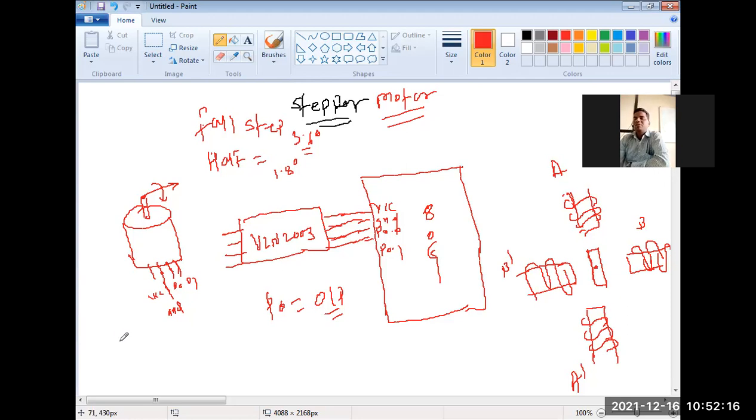So what values am I getting? A, B, A dash, B dash. Based on these values, our stepper motor will now be rotating. So I can say here my N pole, south pole. This is N pole, this is south pole. As it is south, it will be N pole. As it is N, it will be south pole. Now let's understand how this stepper motor is going to rotate.